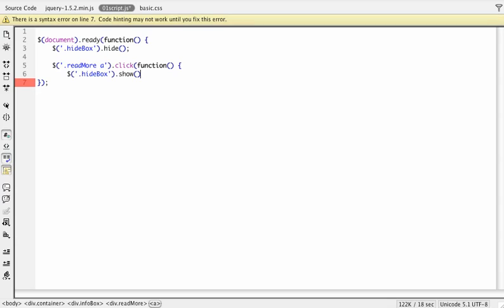We'll put open close parentheses and a semicolon, and then I need to add my closing curly brace, my closing parenthesis, and my closing semicolon, so everything's all paired up. Every time you have an opening curly brace, you have to make sure you have a corresponding closing curly brace, and the same is true for the parentheses. The semicolons just indicate the end of a statement.